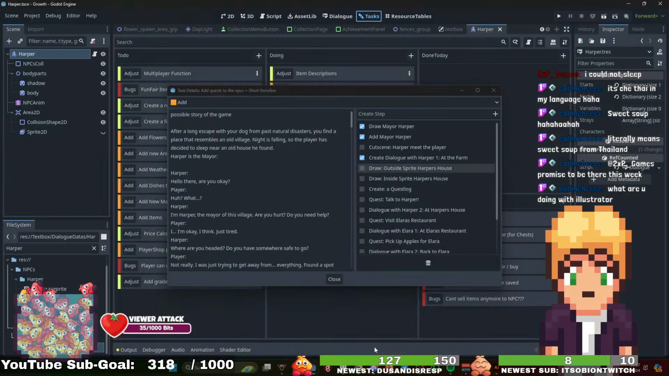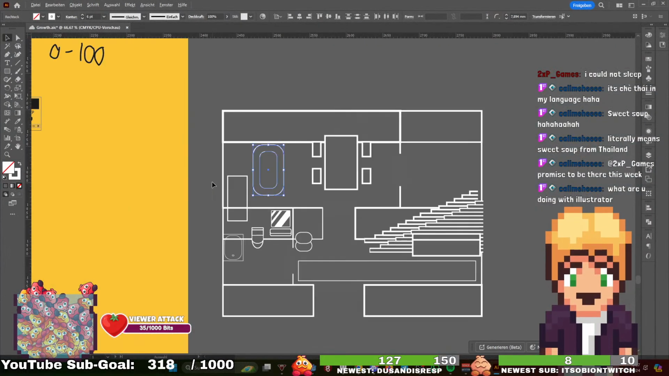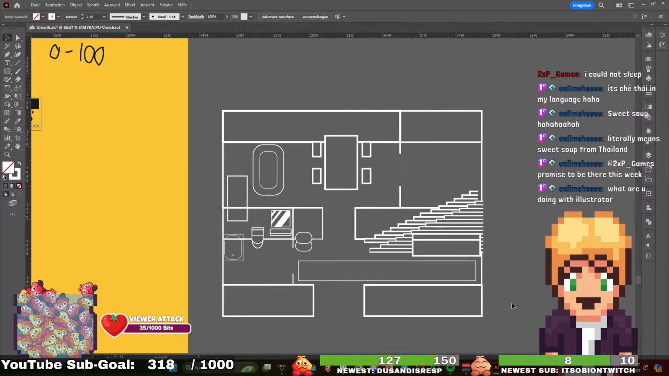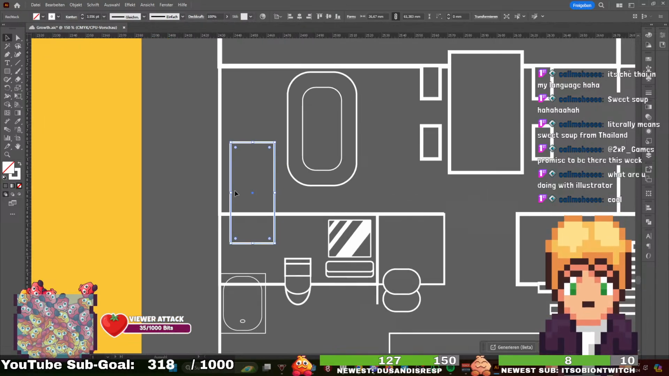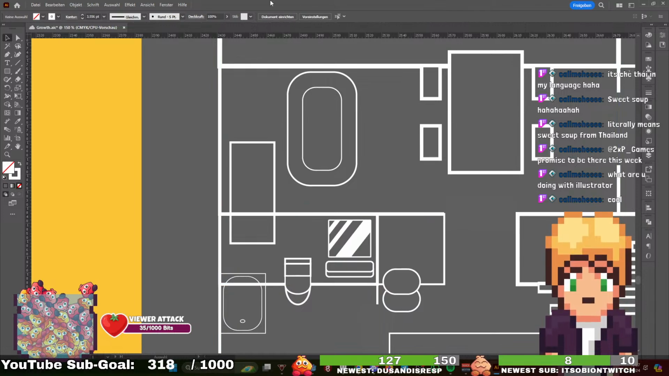Here I do high professional illustrations. No, I just do sketches, in very bad, low quality illustration with Illustrator. So this will be a house, the house of the mayor of the village. He's a bit richer than the others.